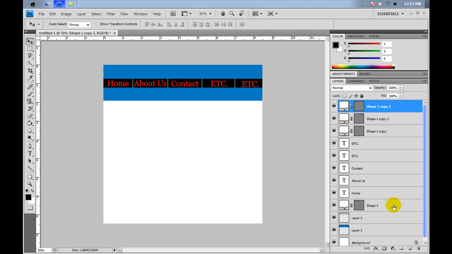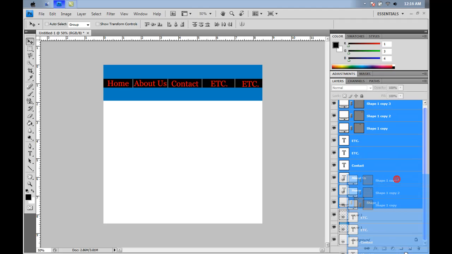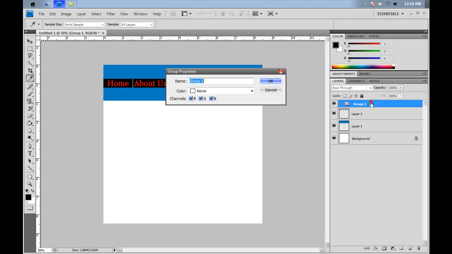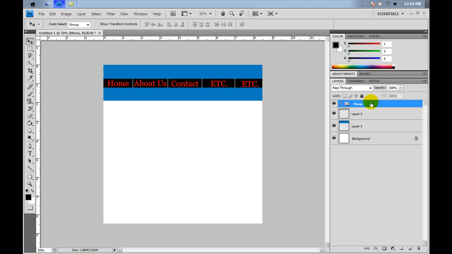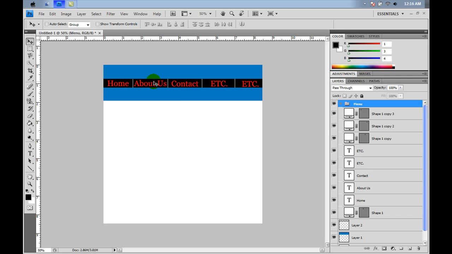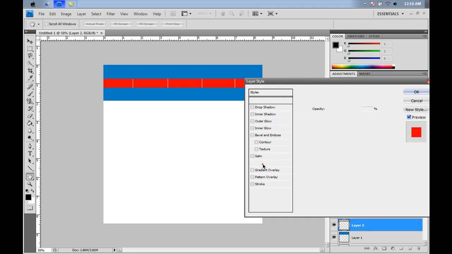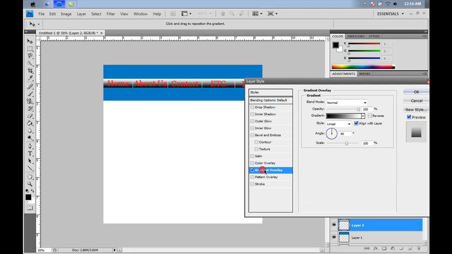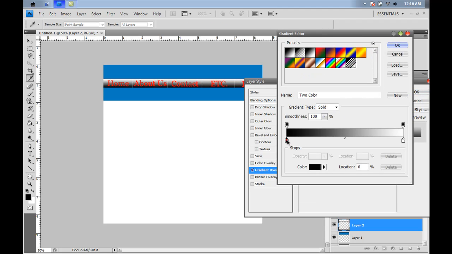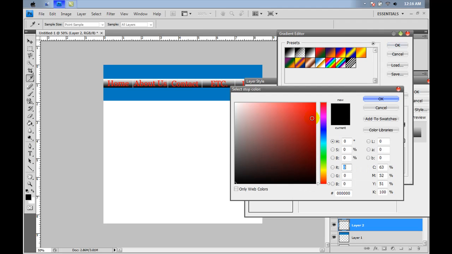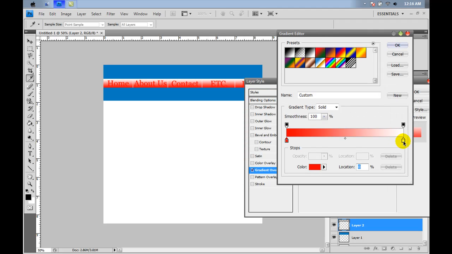Shapes, and go back down to shape 1, and we're going to drag them all into a folder. We're going to name it menu. After you get done building the base, you can go in and add all the effects that you want, a little bevel, or a gradient if you want. That was a color overlay. Say you want a gradient, so we'll put a red and black gradient, a red one going into black.